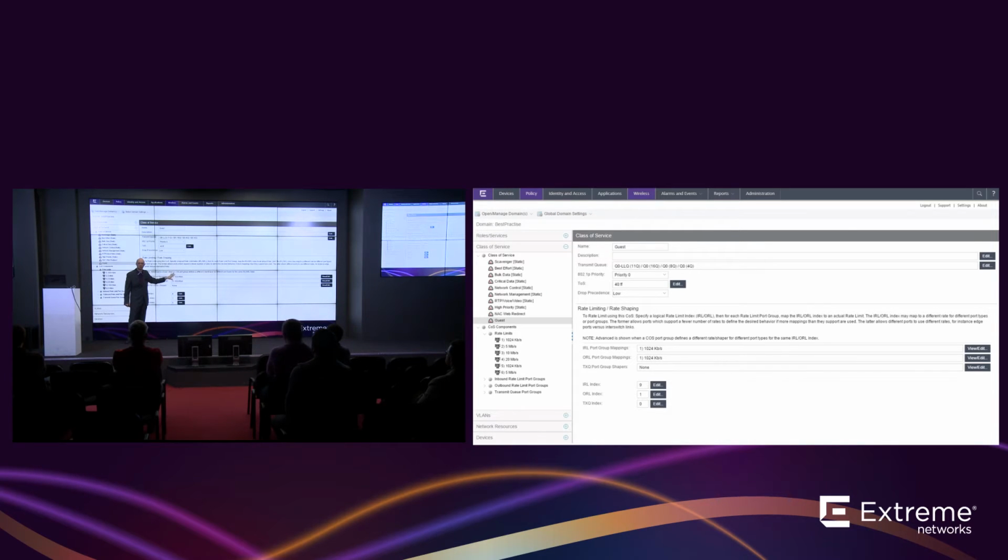Everything is configured from one place. The most intelligent device in the network is the network management, and the network management sends it to the whole network. Okay? So I don't care if it is wired or wireless. I don't care if it is in this location or that location. I can do that in one place.